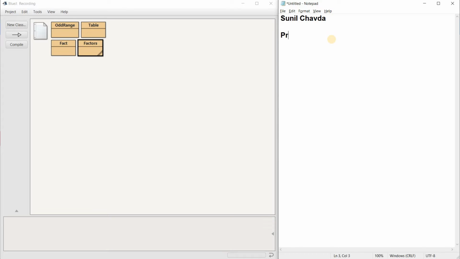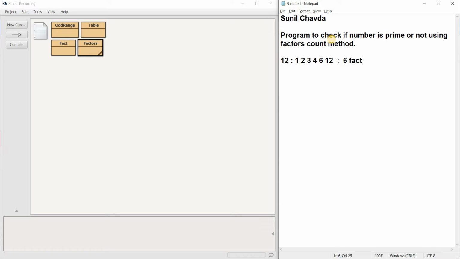Today I am going to teach you a program to check if a number is prime or not using the factors count method. Now what is basically a factors count method? Let us assume my number is 12. The factors of 12 are 1, 2, 3, 4, 6 and 12. Now count how many factors there are. When I count, there are a total of 6 factors.